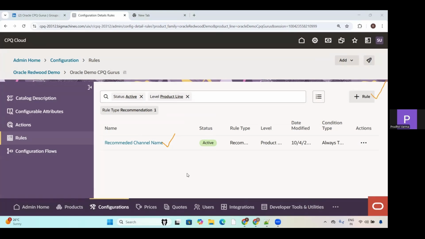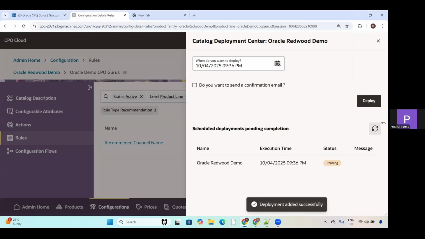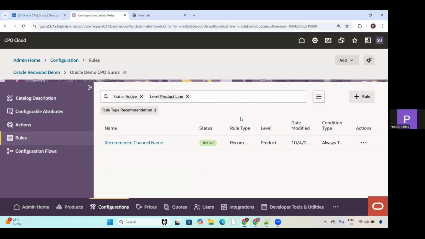After that, let me click on the deployment center so we can deploy it. I just click on the deployment. So the rule was successfully added, and we have successfully deployed. As you guys know from the configuration earlier, whenever you make some changes, you need to do the deployment. It's a mandatory one.